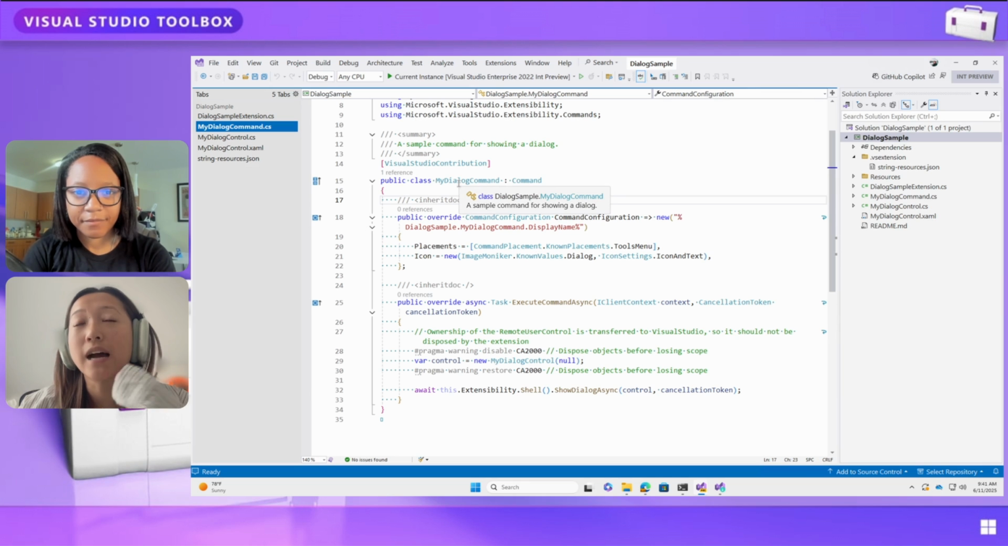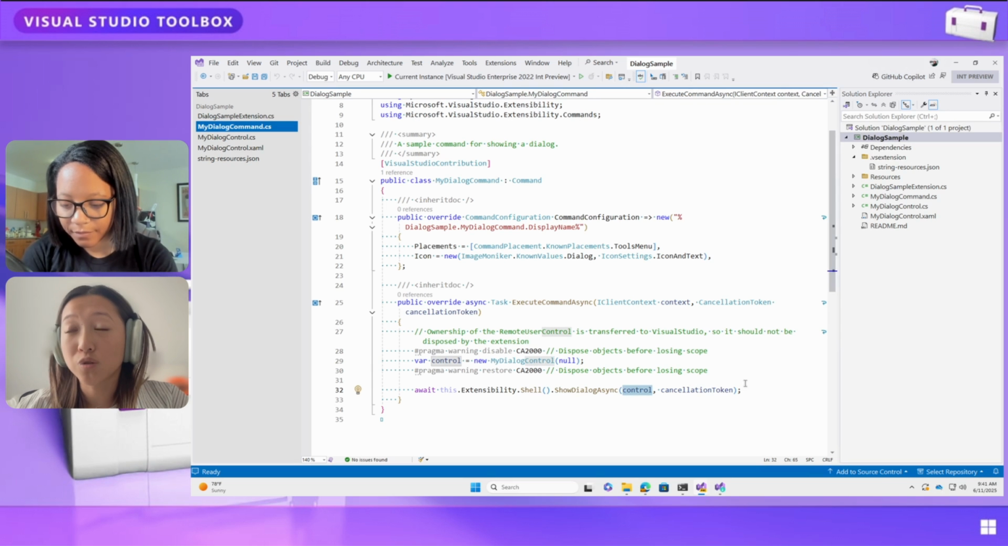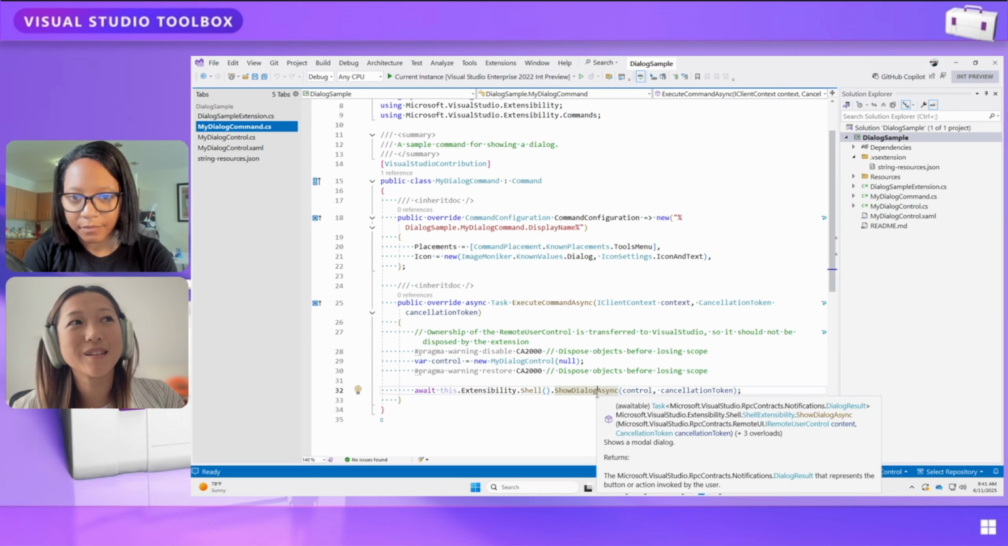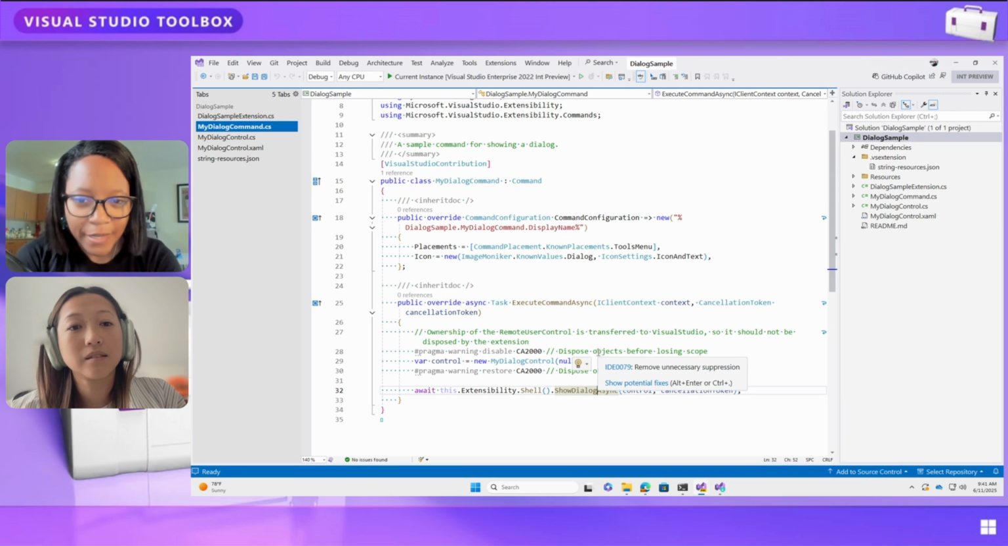We'll see that this dialog command that I just showed you, called My Dialog, was in the Tools menu, and we called ShowDialog here when we clicked on it. It executed, passing in a control, and then it shows the dialog until the user actually does some user interaction with it. So at the end of the day, what exactly is that method returning?